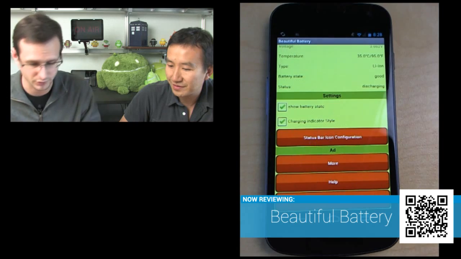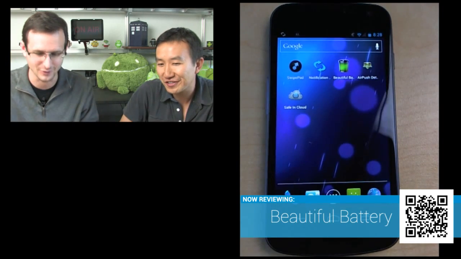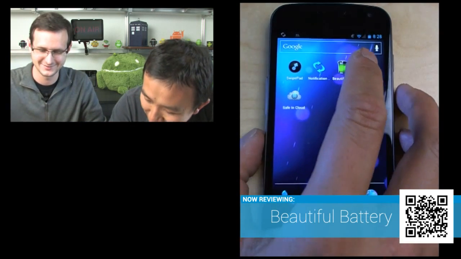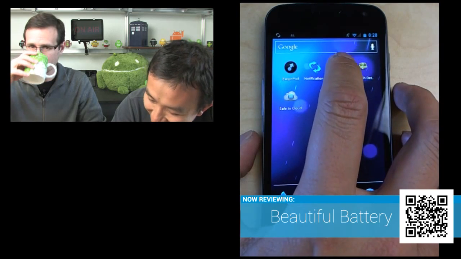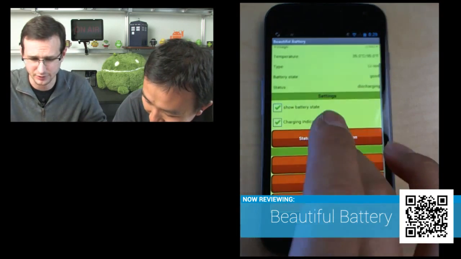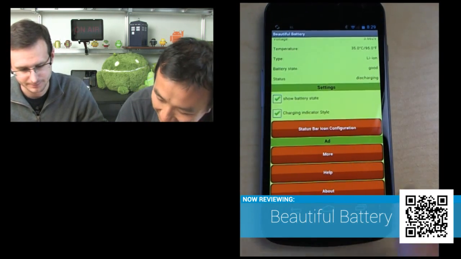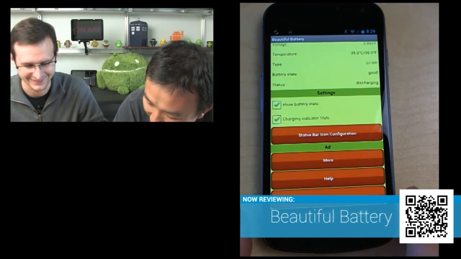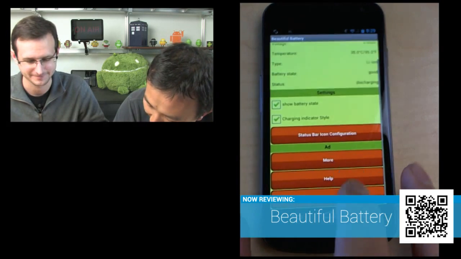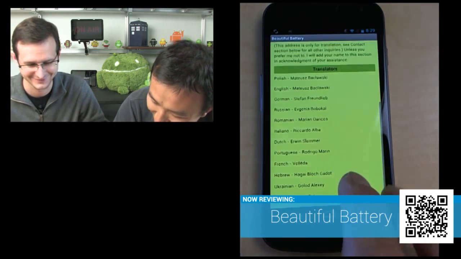Right. So let's have a look at the widget. But before going into the widget, I like to give the developer props for doing all the translations. Let's have a quick look at it. But again, I forgot how to navigate back to that screen. Maybe more? No, it's help. Help. Thanks, Rachel.